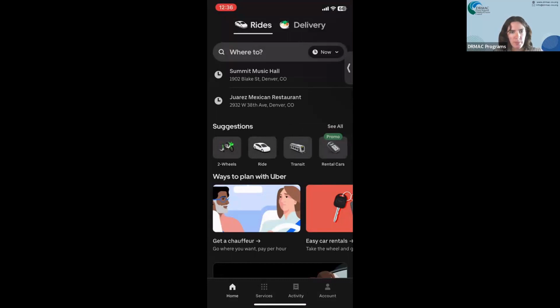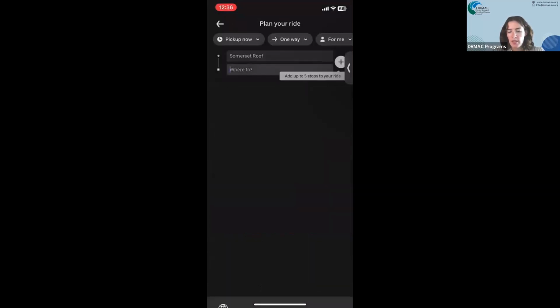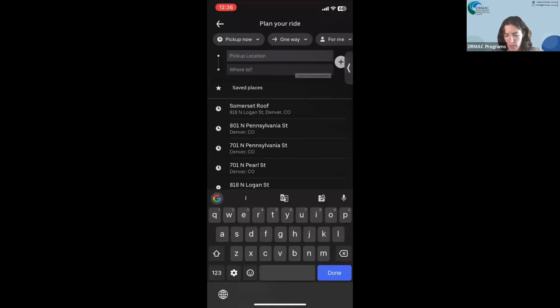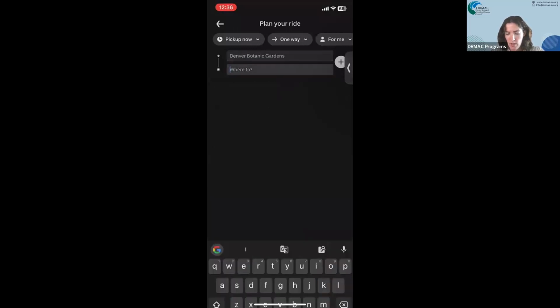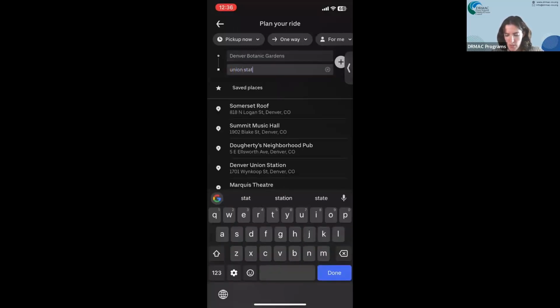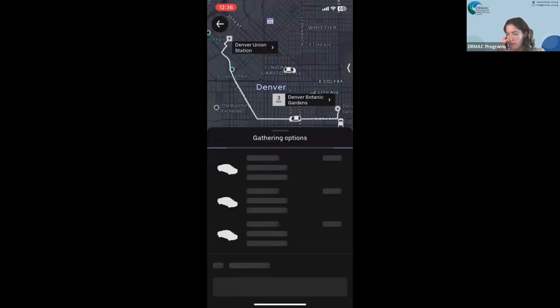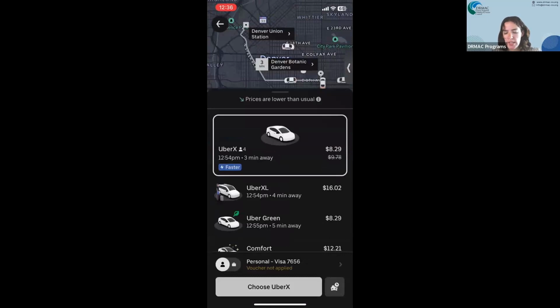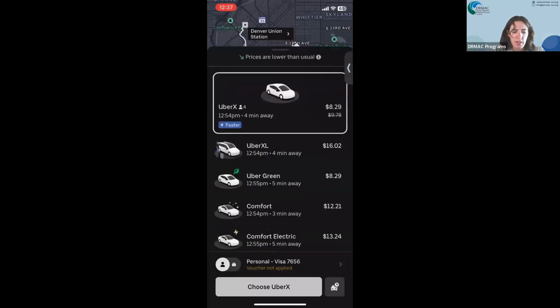So towards the top of the screen, I'm going to tap on where it says where to, and I'm going to do the same thing where I will go ahead and put in my starting point. So we'll do the Denver Botanic Gardens again, to Union Station, just typing that in, clicking on the option that I want. And then similar to the Lyft app, some options for transit will pop up. So the first one that's highlighted in that white rectangle is Uber X. That holds 4 people. And then it will give me some details under where it says Uber X. So it looks like there's a car that's 3 minutes away. The pricing is on the right side of the screen. And then if I scroll down, there are some more options as well.